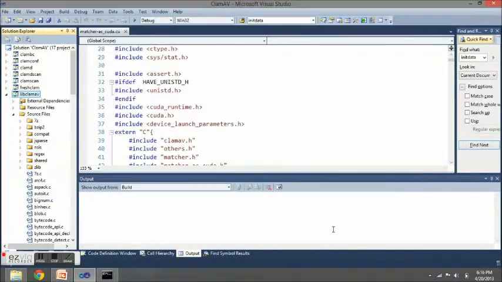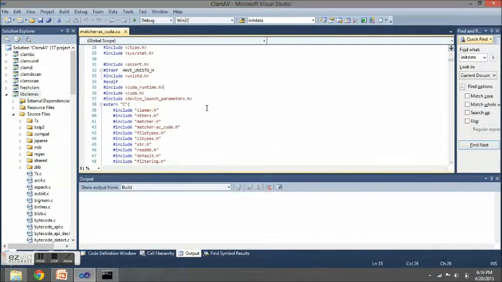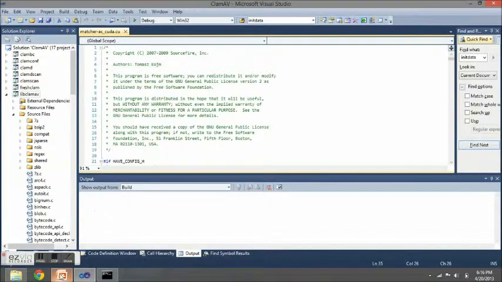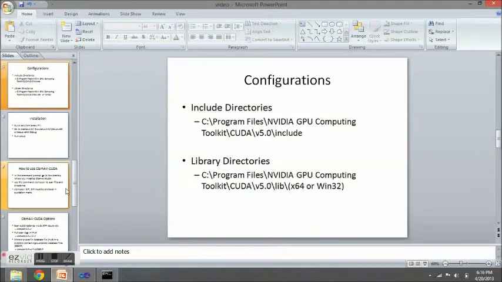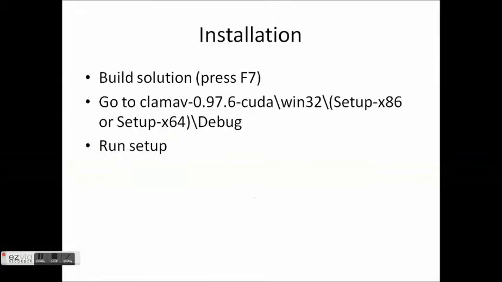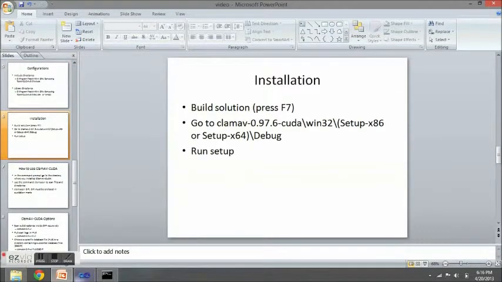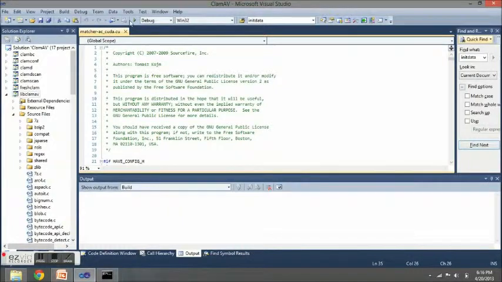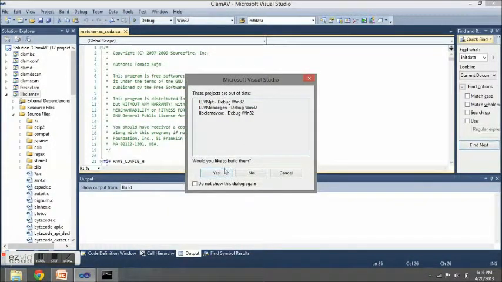Apply. OK. You can now see that the Visual Studio now knows the path, the libraries, and headers that are used in the file. Now to install ClamAV CUDA, just build the solution. The setup file will be located in the debug folder of setup x86 or x64. Let's build the project.